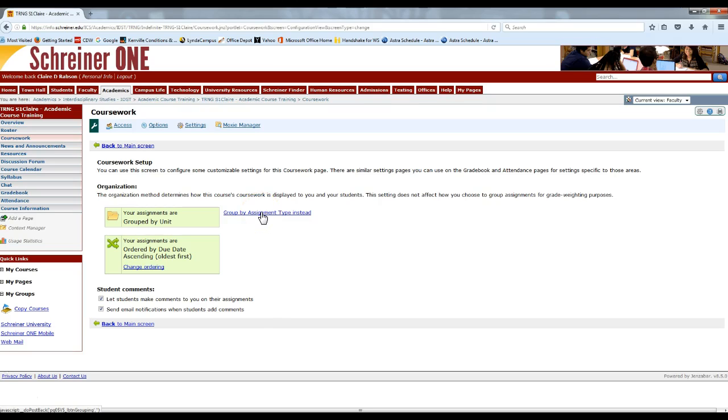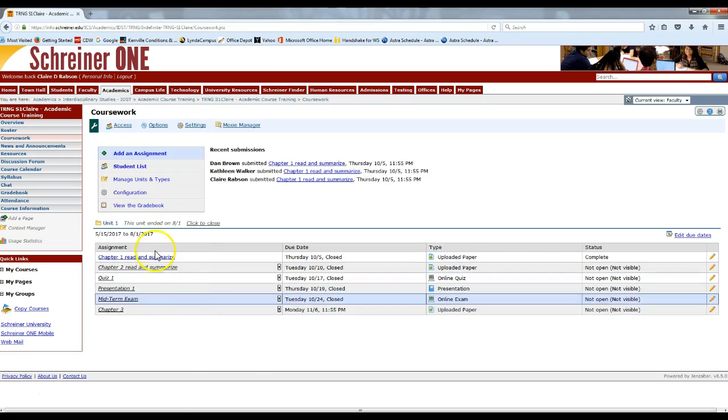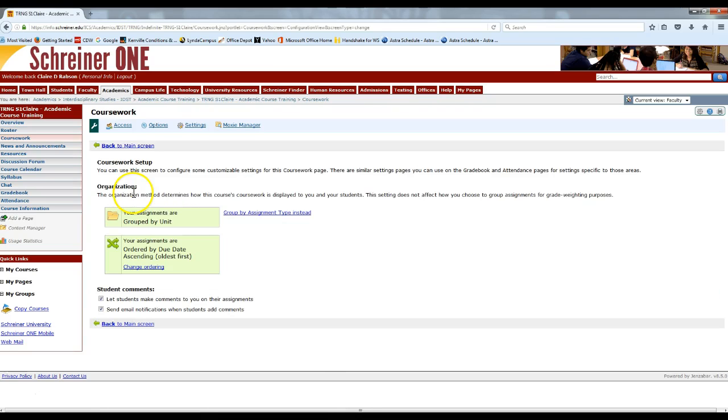So if you choose to group by unit, your coursework will be listed under the unit if you just have one unit as I do. Everything will be listed under that unit and it will probably be listed in due date order. So under configuration, you choose between grouping by unit or grouping by assessment type.